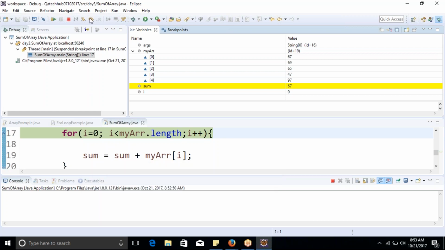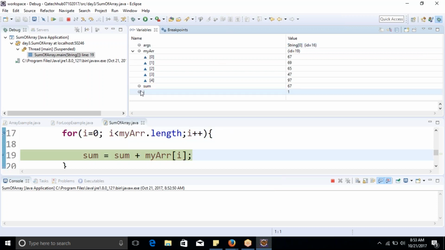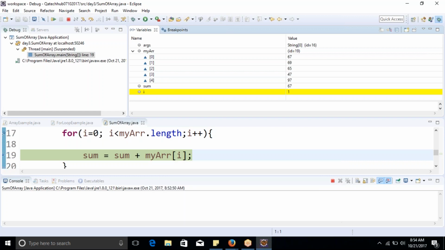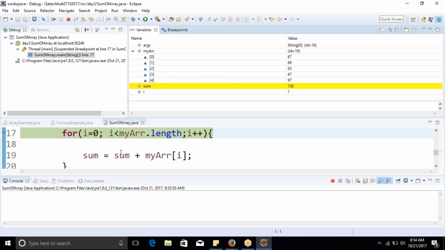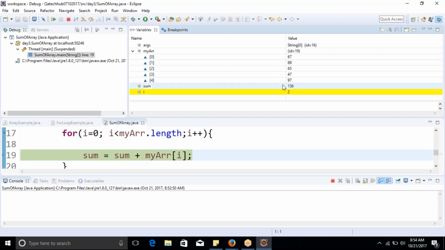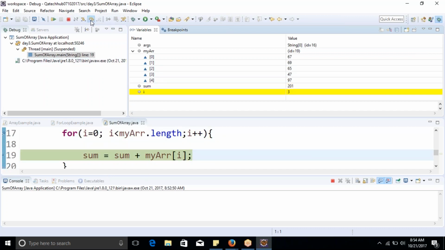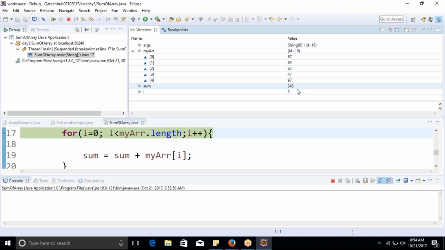Now when I execute this statement again, this time the value of I is 1. The sum is 67, ARR of 1 is 69, so the sum of both, that is 136, will get assigned. If I execute this, you can see the sum becomes 136. Next time when I execute, it will become 201. So you can see 201. Like this, after every execution the sum will be updated. So here you can see in the next statement 248 is the sum, and in the next one it will be 347, 357 or 47.